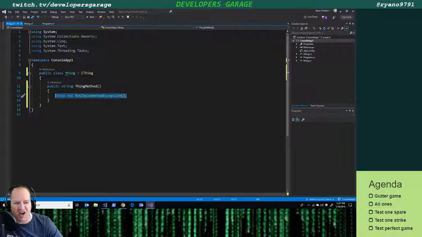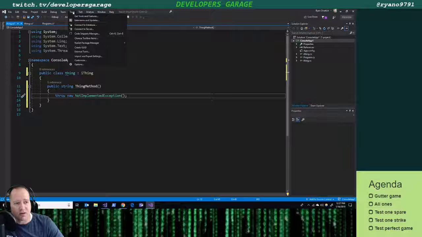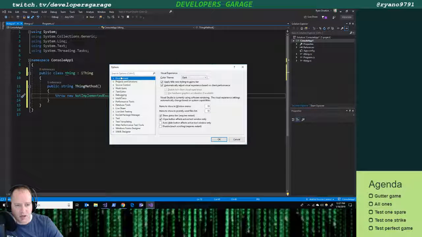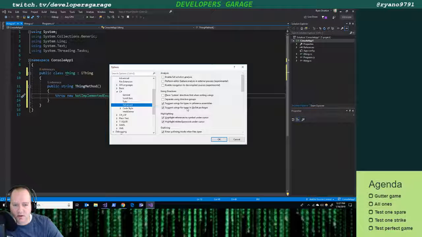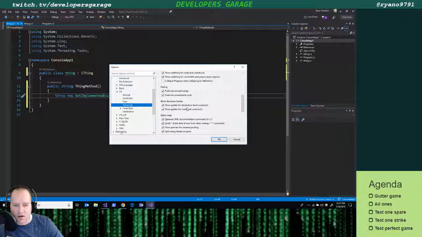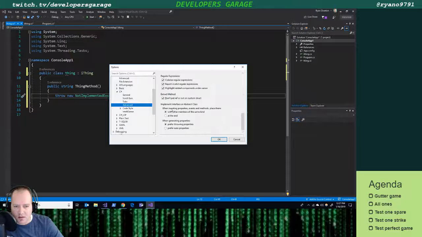One of the cool tips I learned is you can actually change the behavior of that, if you haven't seen it before. It's in the text editor, C#, because I am a C# developer. All the way down at the bottom here: implement interface or abstract class. When generating properties, you want to prefer auto properties. If you had a property there before, it would have implemented them with null or not implemented exceptions.